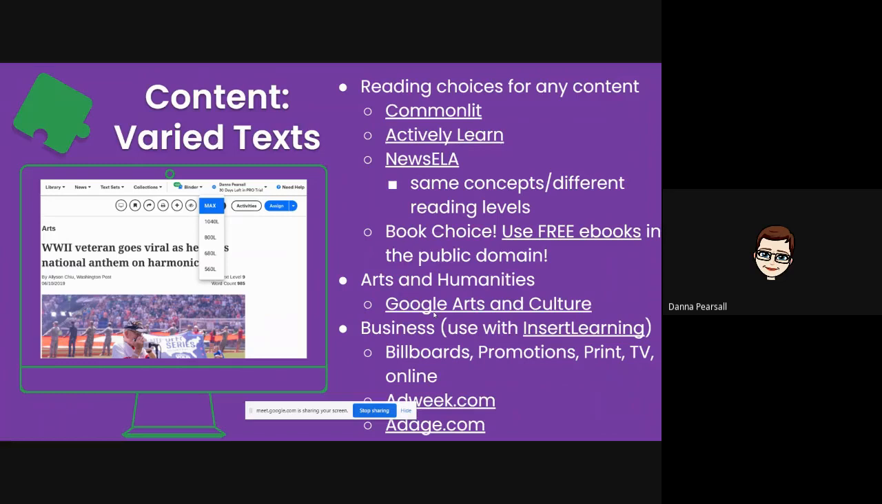So CommonLit, Actively Learn, and Newsela, they all provide basically articles, fiction or nonfiction, depending on which one you choose. Some of them have both, but you can search by a theme or a topic that you want students to learn about, and you will get results, and the results will have different reading levels. So you can pull those and then maybe not give students a choice this time, but assign them the text with their reading level that matches their ability, or maybe a little bit harder.